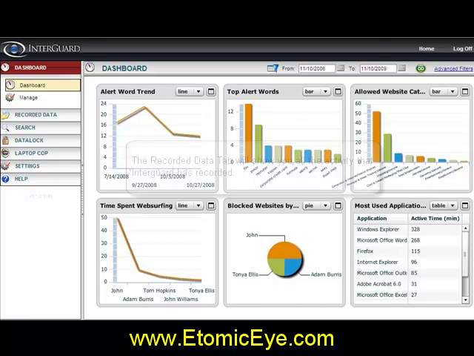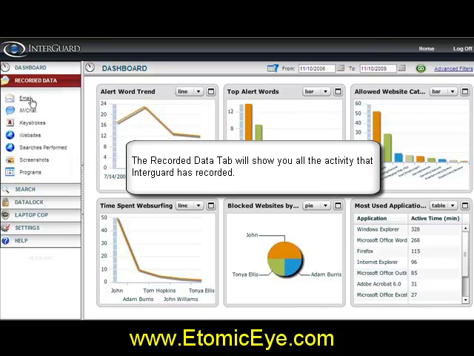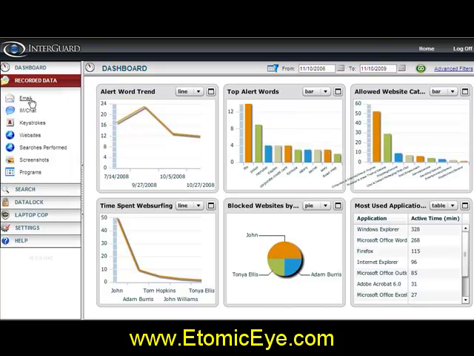So if we look at the Recorded Data tab, the Recorded Data tab is going to essentially show us all the things that have been recorded, all the activity. It'll show you all the emails that have been sent and received, both with webmail as well as email clients like Outlook or Outlook Express.